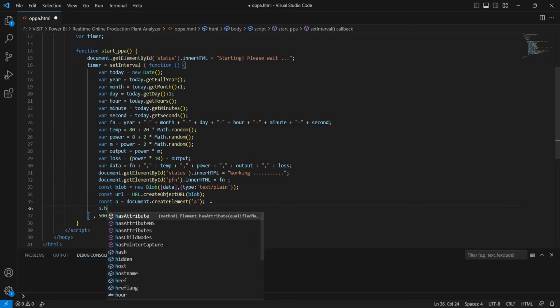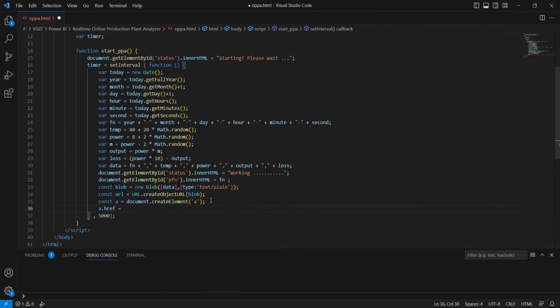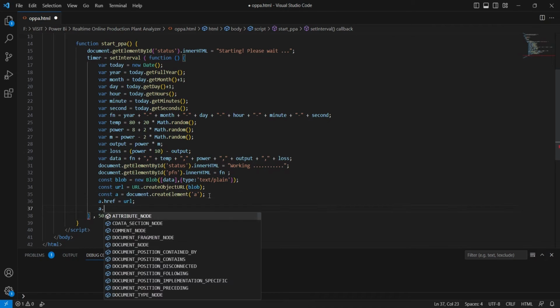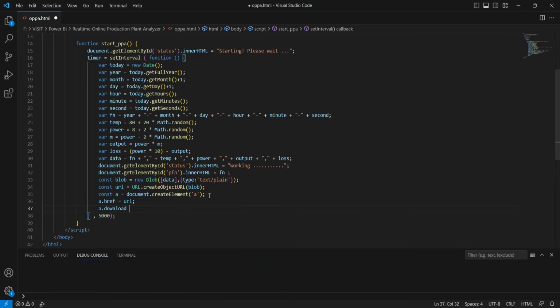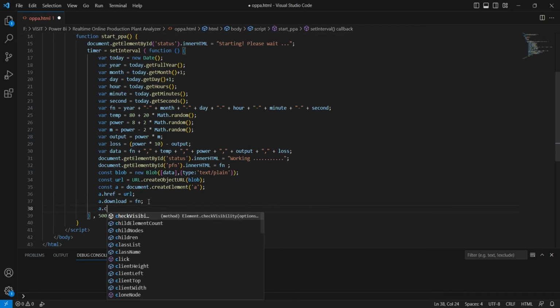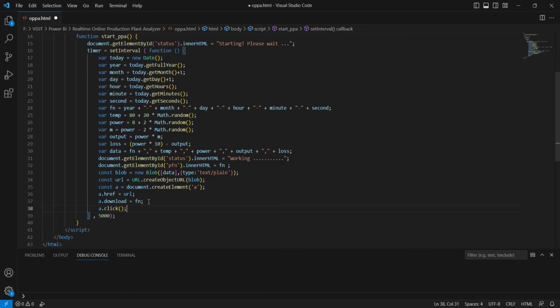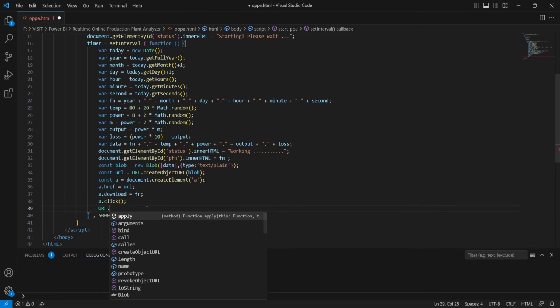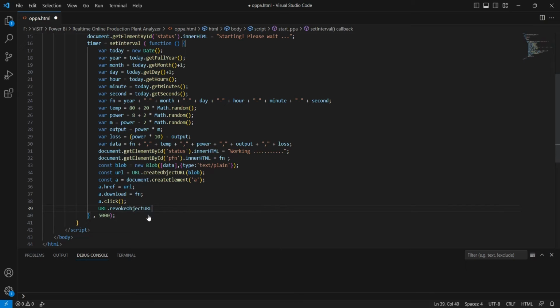Create a hyperlink, using the anchor variable. Create a download link, with the file name. Click the download link, to initiate the download process. Release the browser resources, by revoking the URL object.